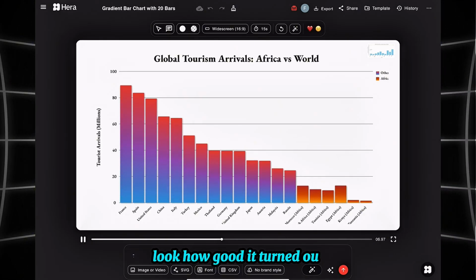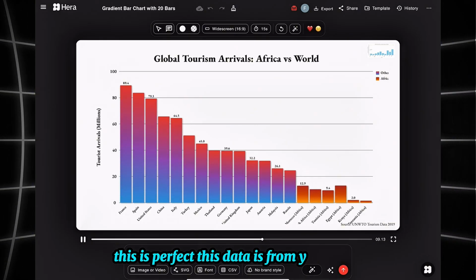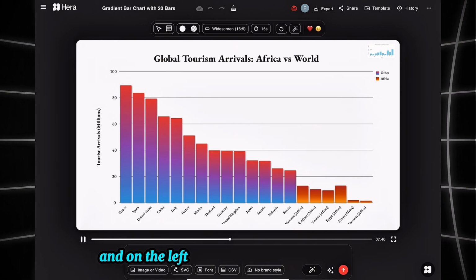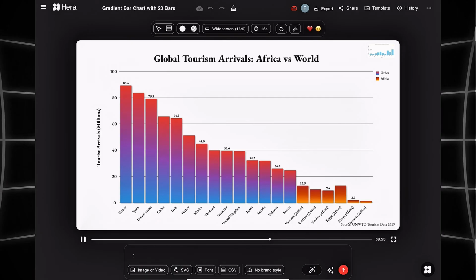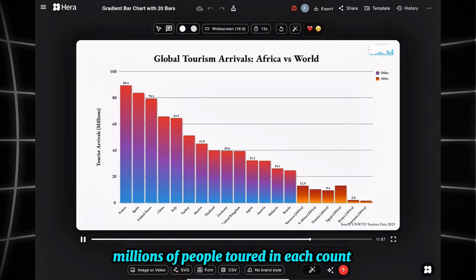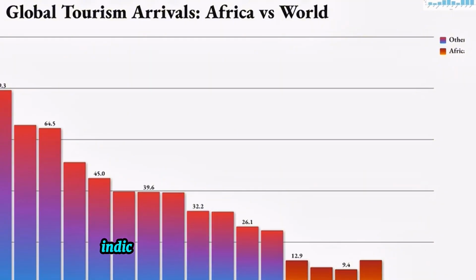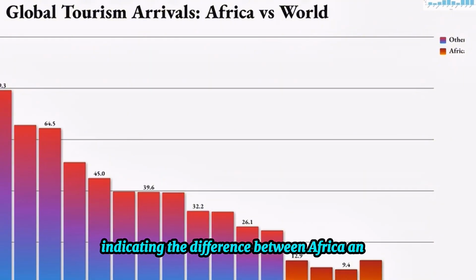Look how good it turned out. This is perfect. This data is from year 2019. All the countries are listed below, and on the left corner, it shows the population. Millions of people toured in each country. Also, on the top right corner, there are 2 colored symbols indicating the difference between Africa and other countries.